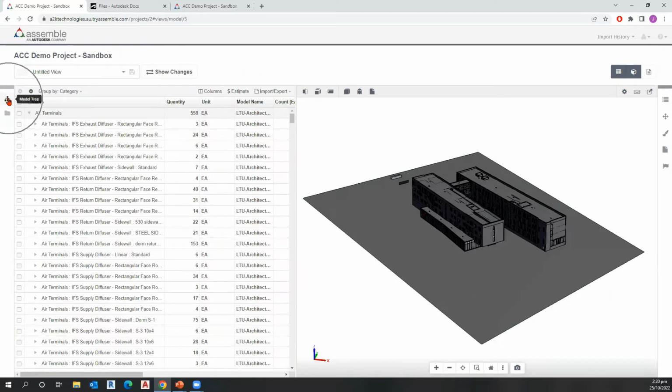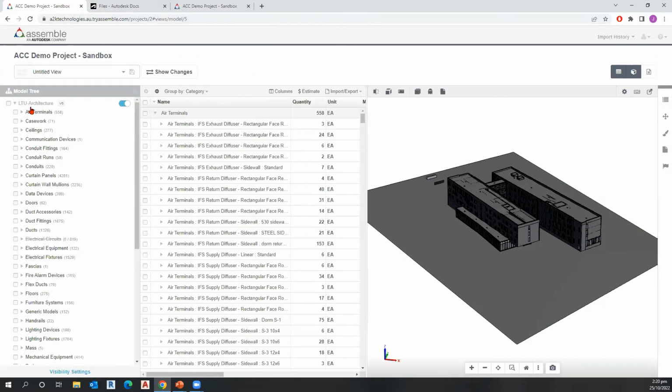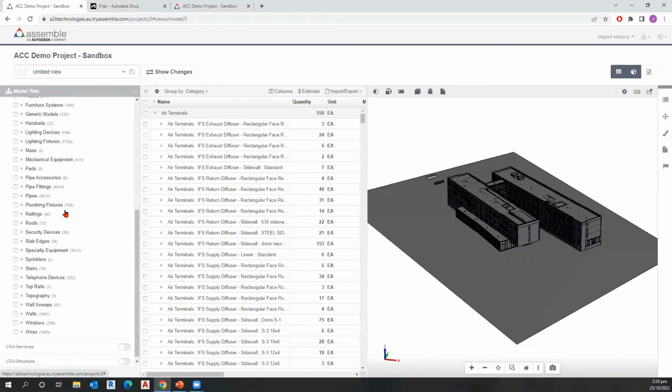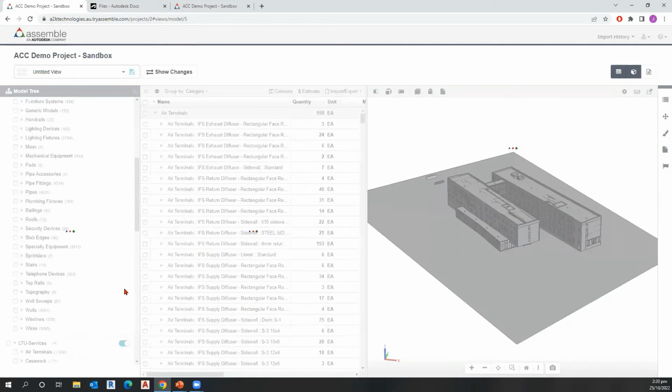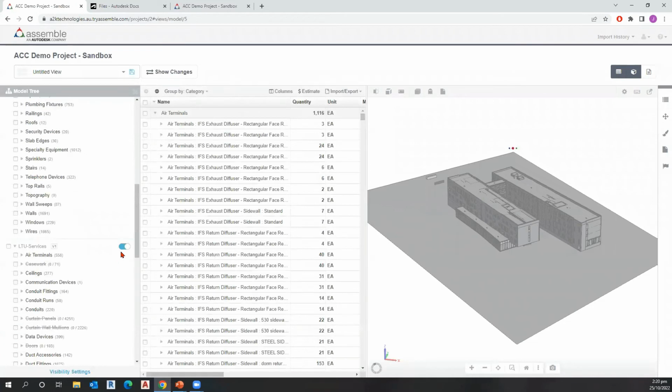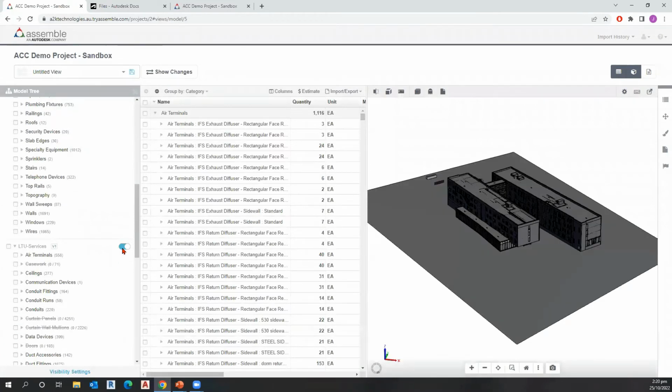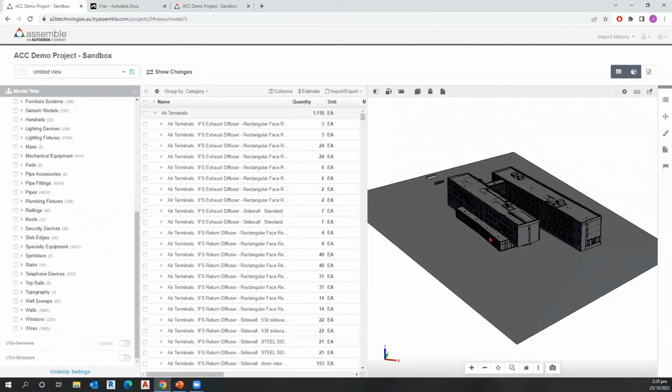On this left-hand side, I've got my model tree, which is going through all of the different categories within this architectural model. If I wanted to, I could put in my services model and my structural model. I could literally open up this tab and have them federated in this area as well. So it's a nice, easy way of being able to view all the information you need in one space. I'm just going to get rid of services for now.